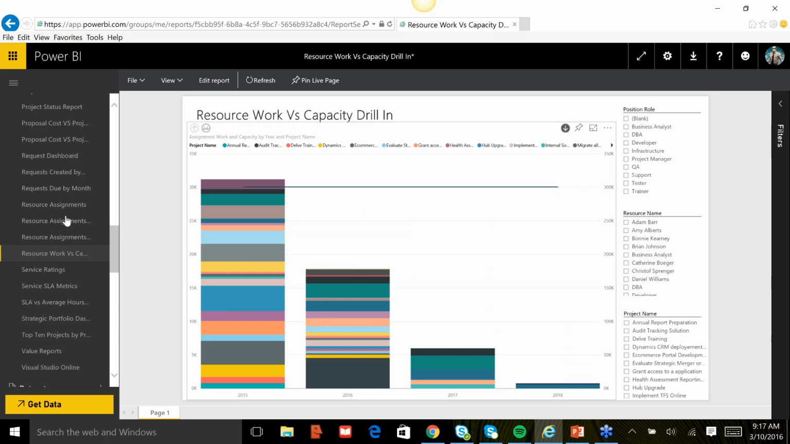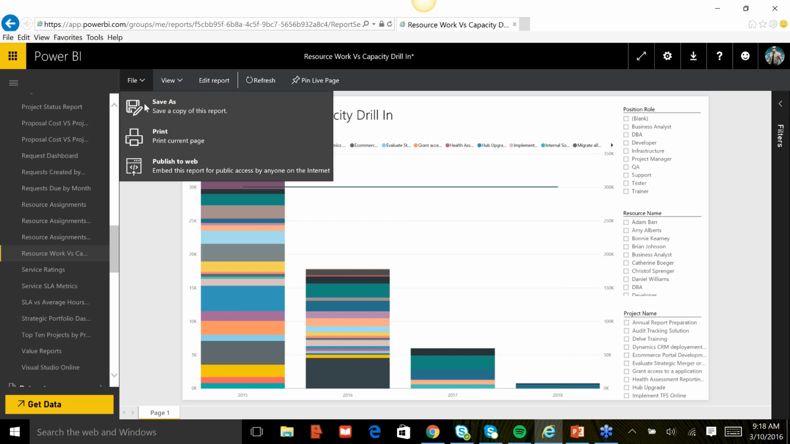And some other things that you can actually do with these reports, you can save the reports to your desktop. You can print these reports. You can also publish these reports to the web.